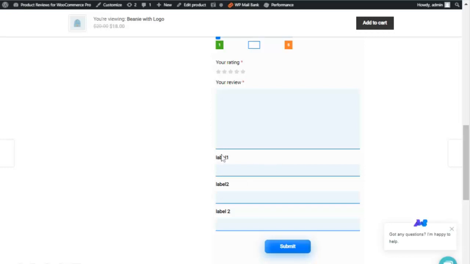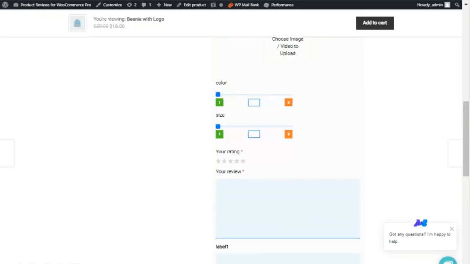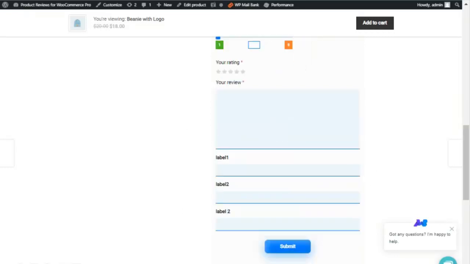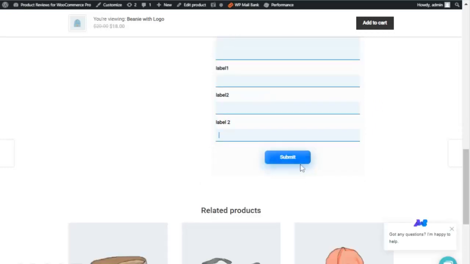Like I have used the field one that I have created. So as you can see that the type of field that I have created is coming here, like label 1, label 2 and label 3. So whatever the names that I have given is coming here. So this is how the customer can fill up this form according to your customized review form, and fill the custom fields that you have created, and then click on submit.